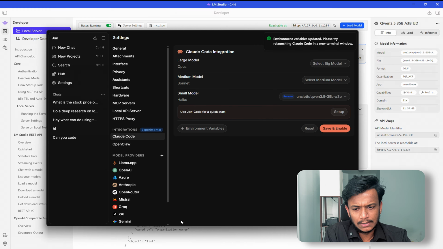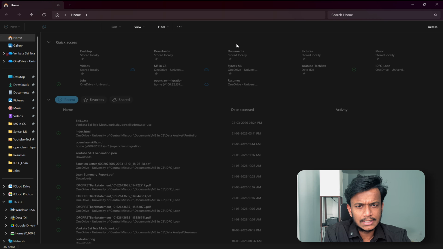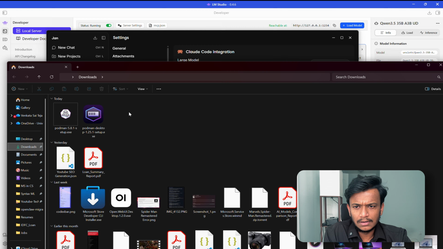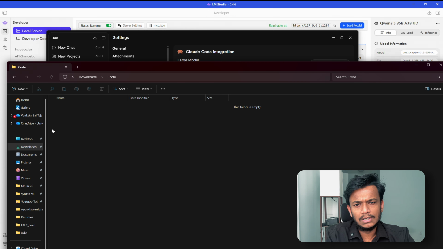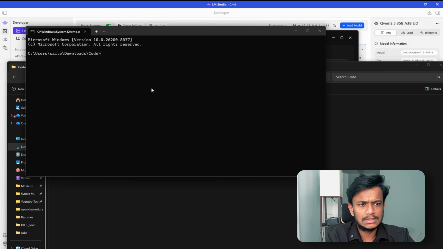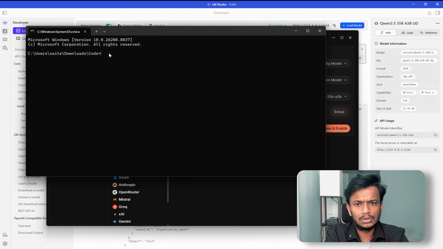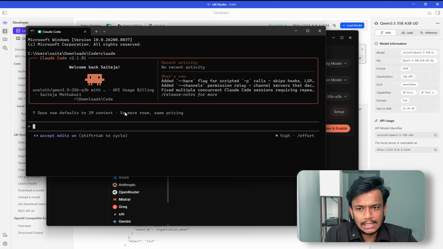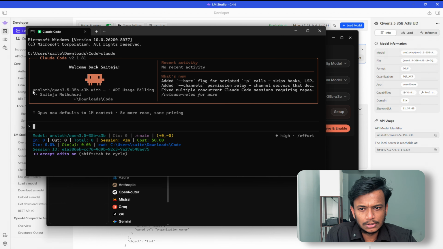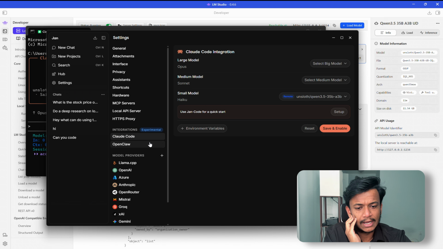So let's open one Claude Code instance here. I'm gonna create a new folder, code. I'm gonna open the cmd command prompt, and now Claude. I'm just clicking Claude here. We can see that here it is using the Unsloth Qwen 3.5 model, which we just configured using Jan.